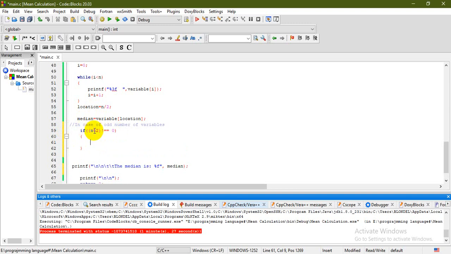You see that if n mod 2, what is n mod 2? N mod 2 is dividing the number by 2 and taking the remainder. When any value, let's say 3 is an odd number, 3 divided by 2 is going to produce a remainder which is 1. And 1 is not equals to 0, so it implies it's an odd number. Let's take 5. 5 divided by 2 is going to give a remainder which is 1, and 1 is not equals to 0, so it's going to enter this loop. So this loop is for odd numbers.